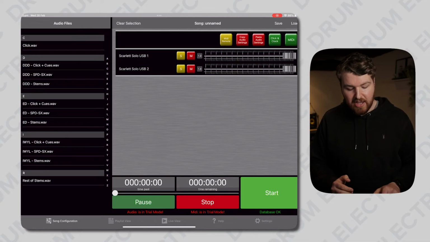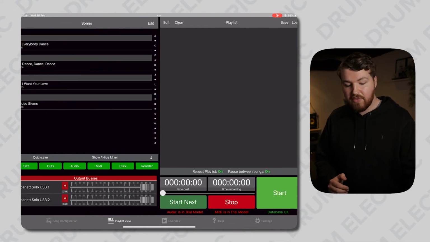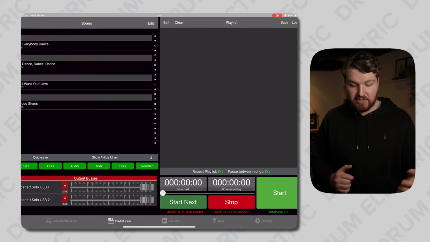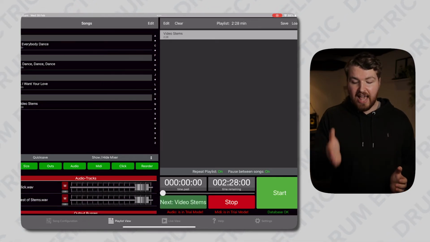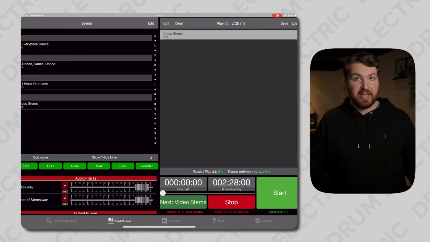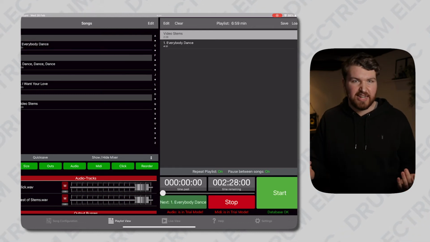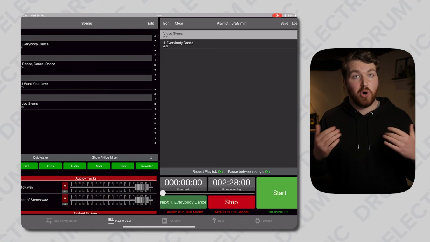Now the handy thing about this app, one thing I do like about it, is that looking at the bottom, you can kind of move through until you get to the live view. So if we go into playlist view, now we can see I've got 3 tracks I've already done for a separate gig, and then video stems, which is what we've just created. So we can tap on that, it'll add it to the right-hand side, and now we're creating our playlist. So if I take one of the other stems, so Everybody Dance, it puts it underneath, and you can carry on like this for your whole show.